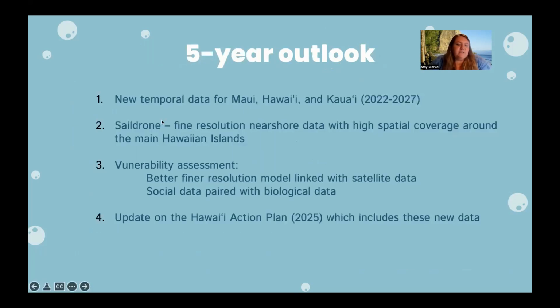So for the 5-year outlook, some of the exciting things that we should expect to see is some new temporal data for islands, which we previously did not have before. From Saildrone, we'll have finer resolution nearshore data with high spatial coverage, and we'll have that vulnerability assessment, which really gives us a finer resolution model linked with our satellite data, as well as social data paired with that biological data. And we'll be able to integrate all these updates and data sets into a revised action plan for 2020, and then again in 2030, excuse me.